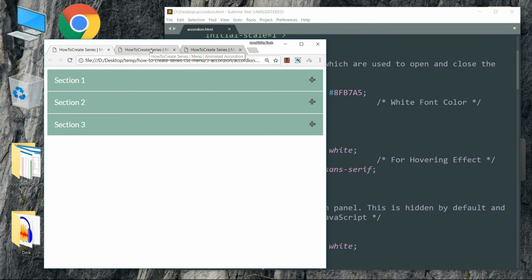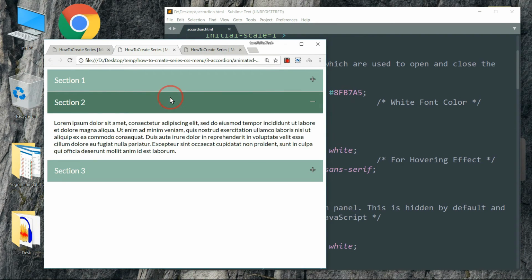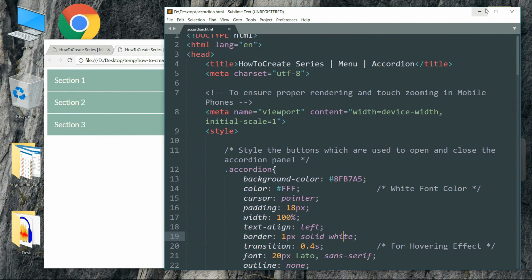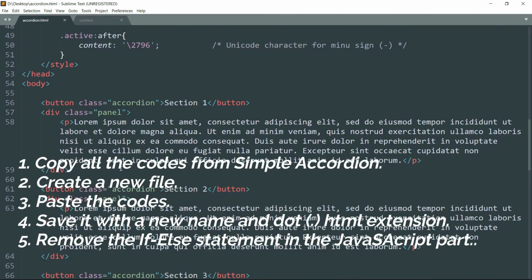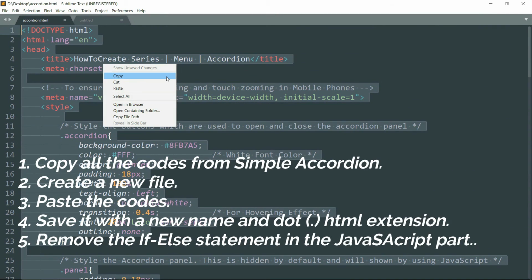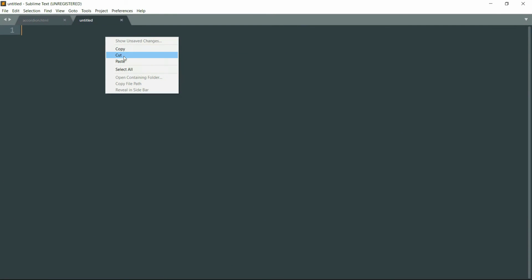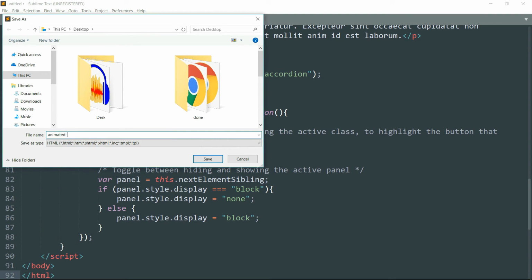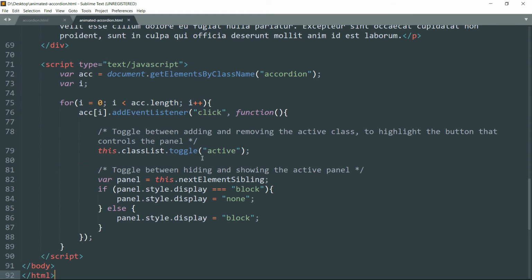Now let's create this animated accordion. The text slides in, then slides out. So what we can do is we can create a new file and then copy all the code from this simple accordion and paste it in the new file. Then save this, because anyway the main content of both the files are the same. Give it a name and then .html as the extension. We just need to do a minor change to this file to make it animated. Let's open the file in the browser.